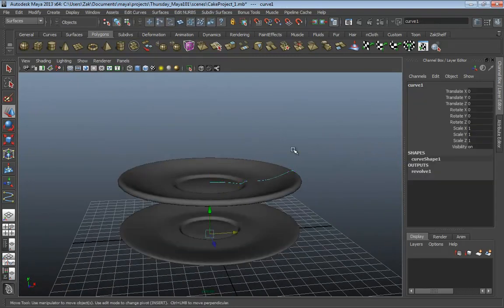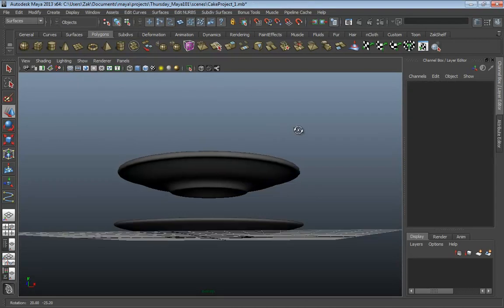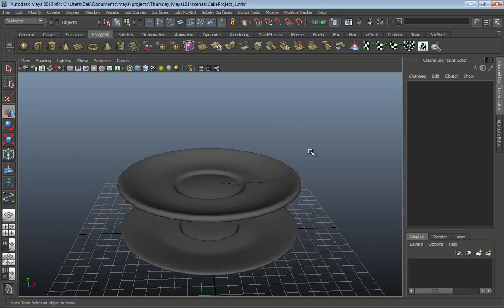So you'll probably all agree with me that creating a plate using NURBS surfaces is quite a bit easier than making one using polygons. Now that, of course, doesn't mean to say that NURBS are better than polygons. It's really just a question of what's the right tool for the job.